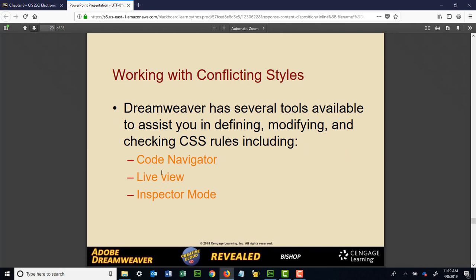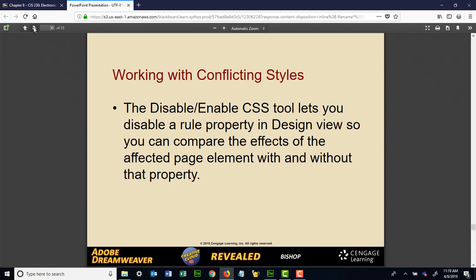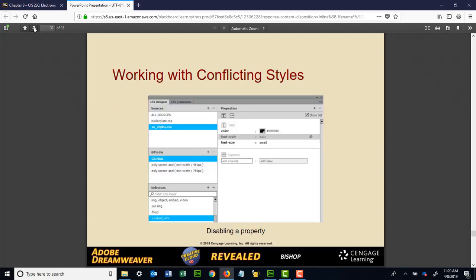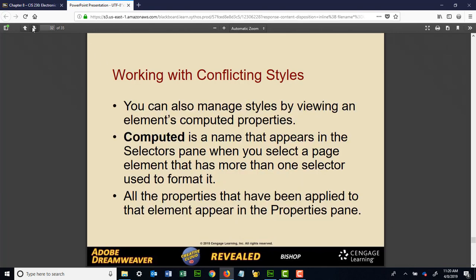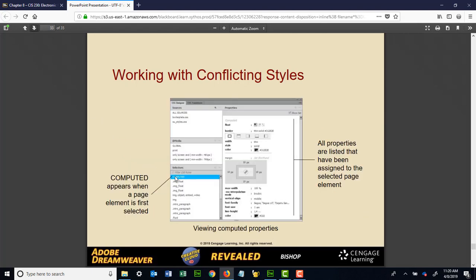Toolbars, Code Navigator, Live View, and Inspector mode. We can disable or enable CSS properties, and we'll practice that. So we're going to use this little icon here, the circle with the slash through it. And then we'll look at computed values, which just means all of the values. So you'll see the word computed, and then these are all of our values.